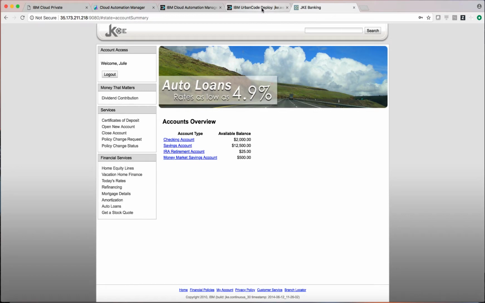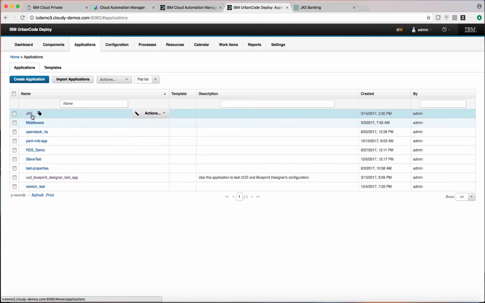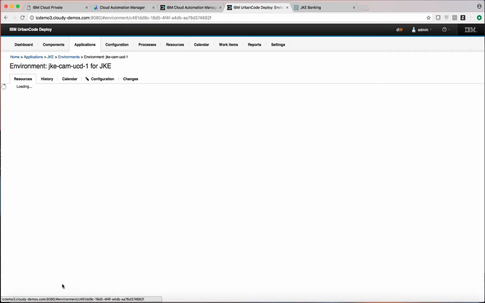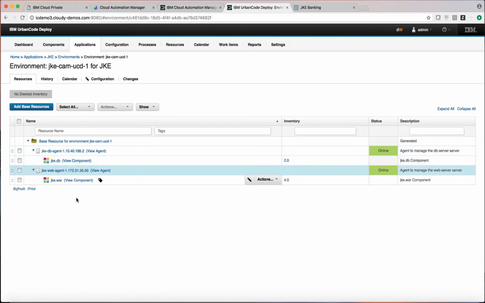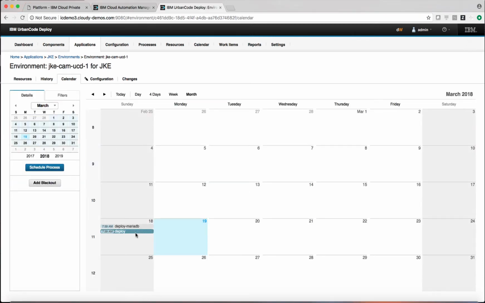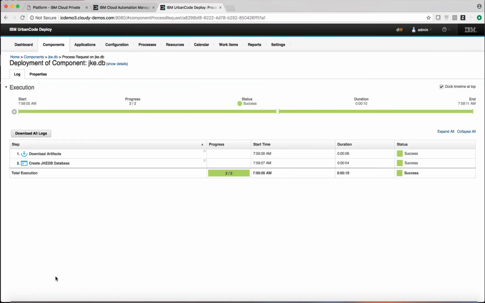So what really happened on the UCD side? Let's take a look. On our application, we've created a new environment. This environment has a resource tree, a couple new agents that we show online, and our components are mapped into the resource tree as expected. We've also executed 2 component processes against this new environment.